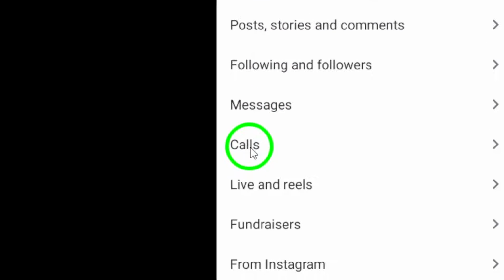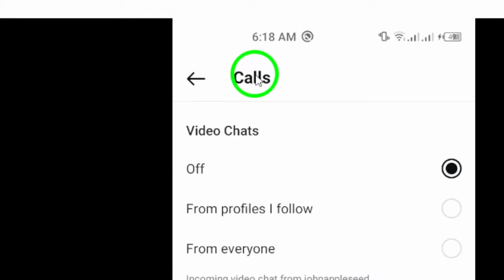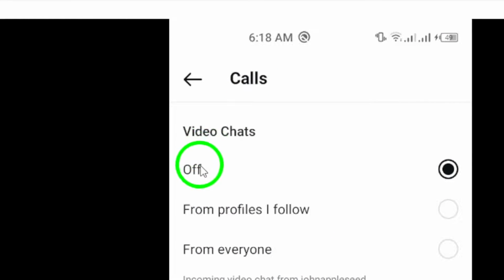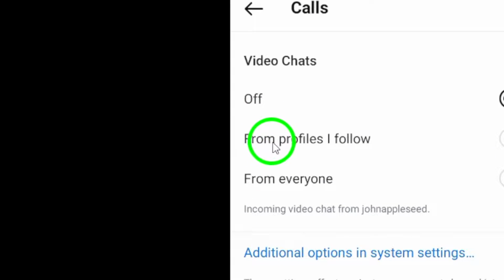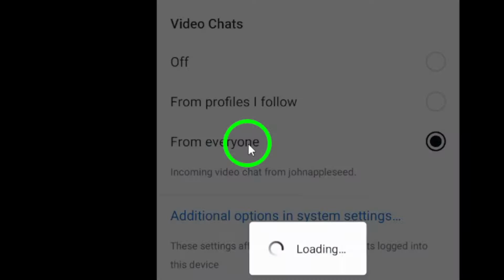Scroll down and tap on Calls. Here, you will be able to adjust your call notification preferences. You have two options to choose from: profiles you follow, or from everyone. Select the option that best fits your preference, and there you have it.